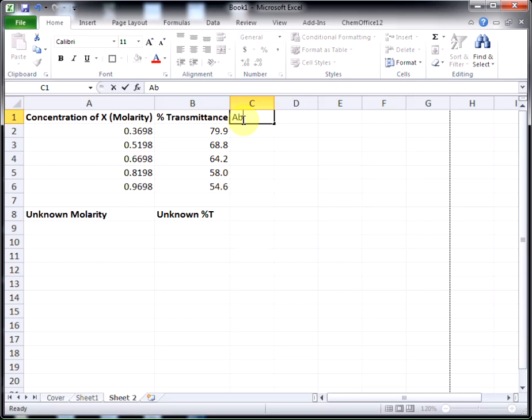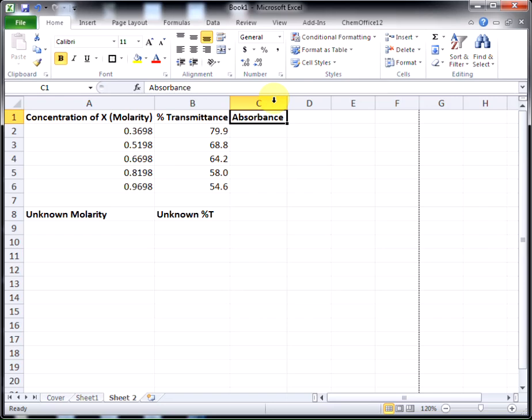So let's put in our absorbance title, absorbance. And I want to make that bold so that it looks nice as a title. And I just want this to all fit within the cell, so I'm just going to hover over that line and double left click, and it'll fit exactly to the length of the word. So the absorbance is calculated as the log of 100 over the percent transmittance.